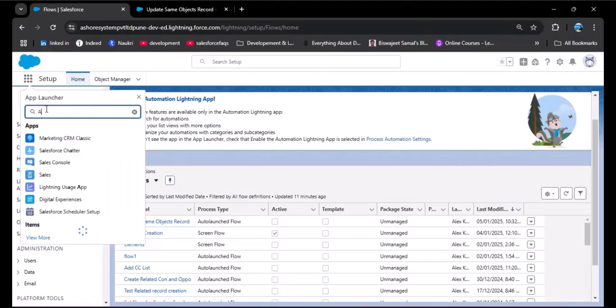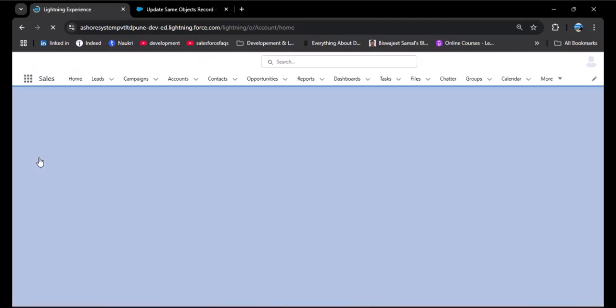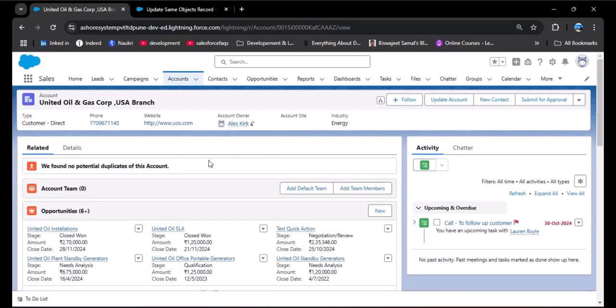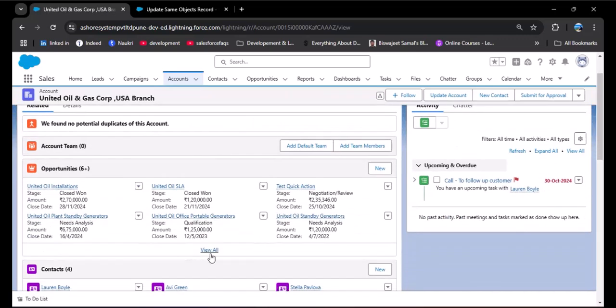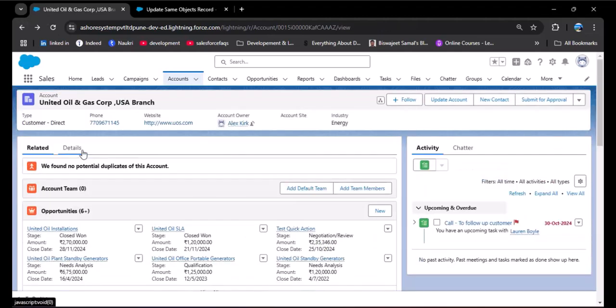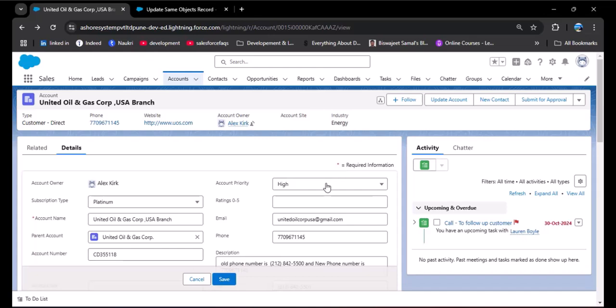In the app launcher, search for Account. So here I am opening the existing account. Here you can see in the Related tab we have Opportunities. As I click on View All, now we have 9 opportunities related to this particular account. Here you can see we have different stages and some of the opportunities are already Closed Won. In the account, go to the details, and let me change this priority.